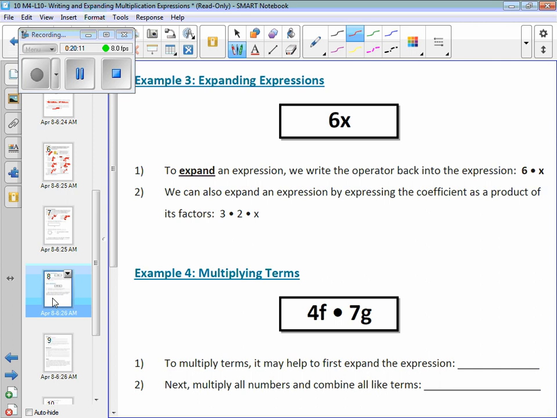Okay. The first 5 pages, we were taking expanded expressions, combining like terms to create standard form. Now we're going to do it in reverse. You're given the standard form. We're going to expand it. Now, you'll see it 2 ways in Common Core. You'll see it just by taking a symbol and putting it in between the variable and the coefficient. But you'll also see sometimes they will take the 6 and expand it further as a product of its factors.